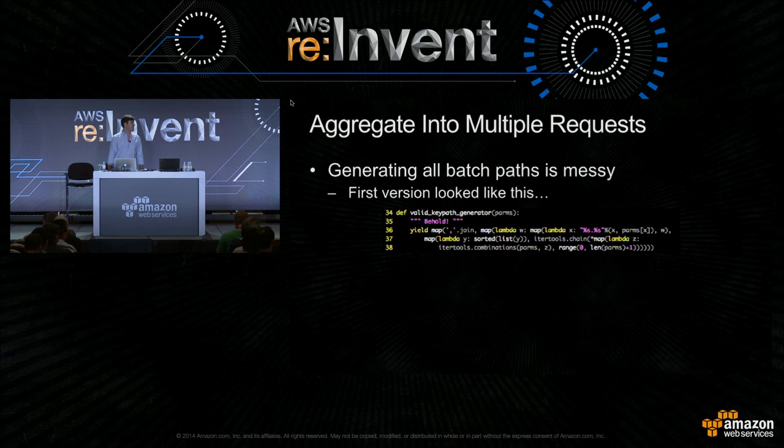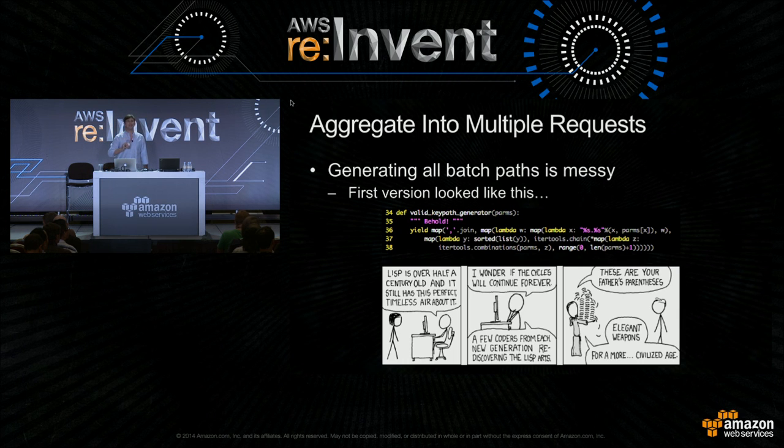The first version looked a little like that. I'm a recovering Lisp programmer, please don't judge me. But there's an XKCD for everything. Someday Lisp is coming back, mark my words.